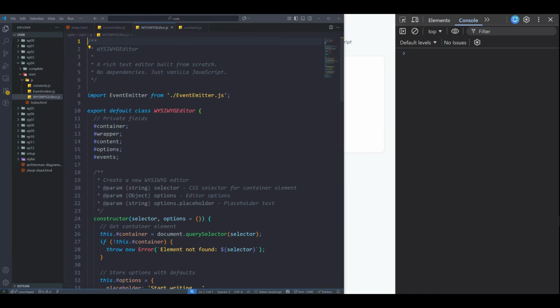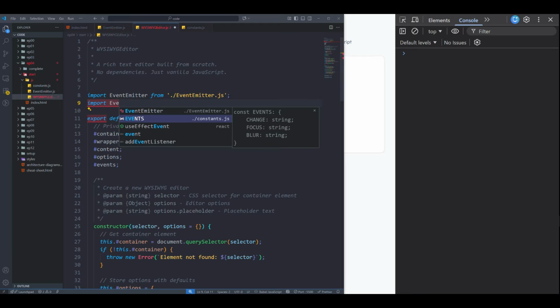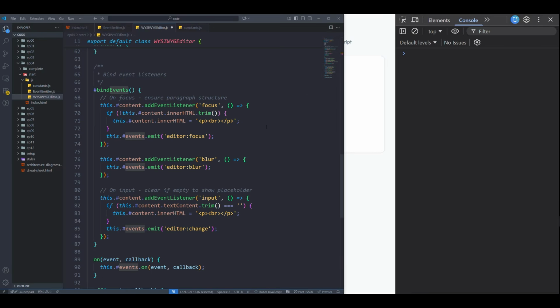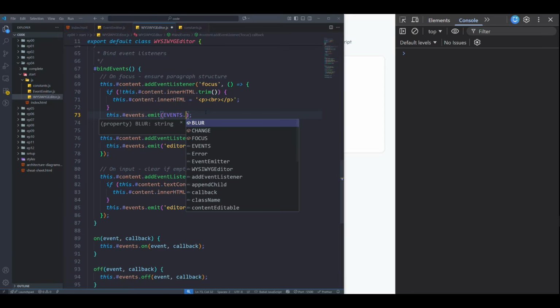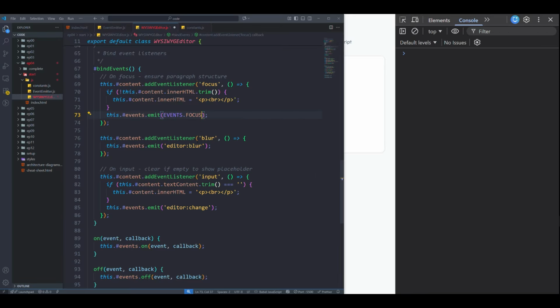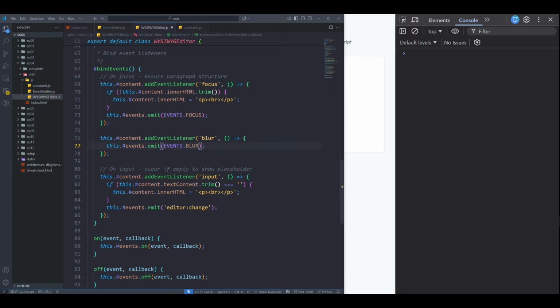Let's import this file here. We'll say import events. Now we have 3 events. First, let's update this one. It will be events.focus. Second is blur. And the last is change.